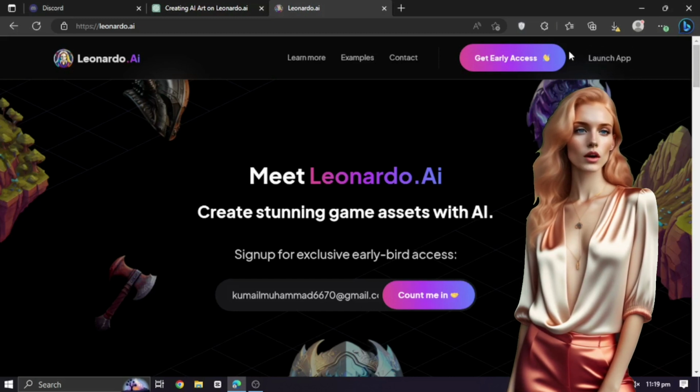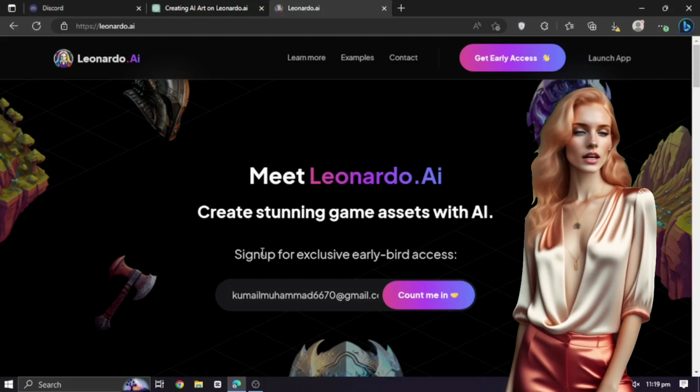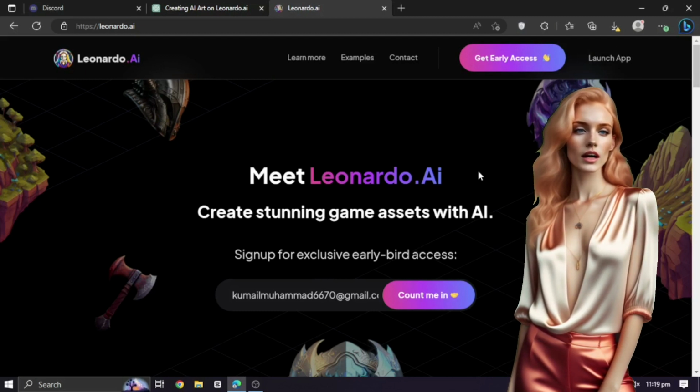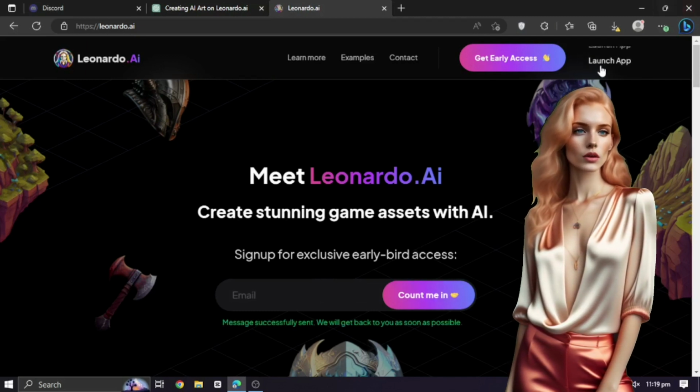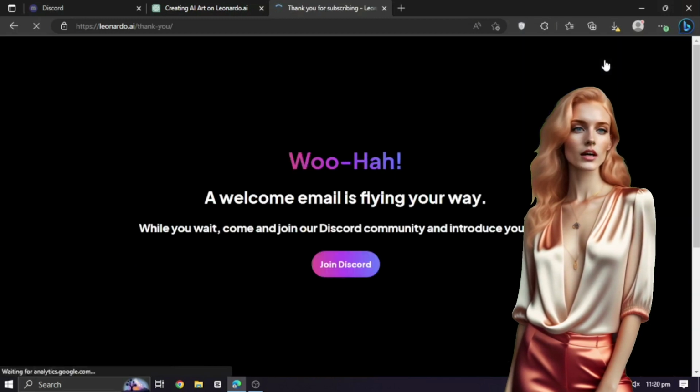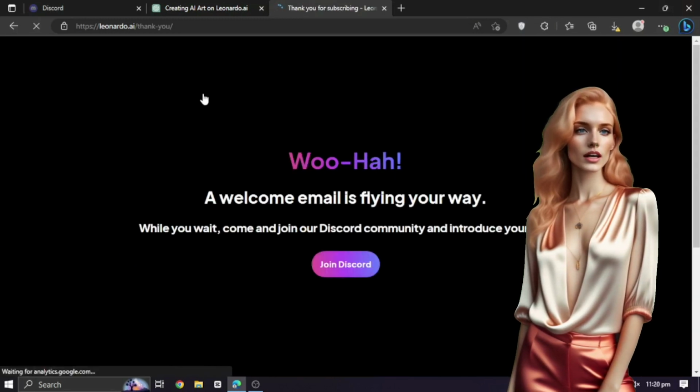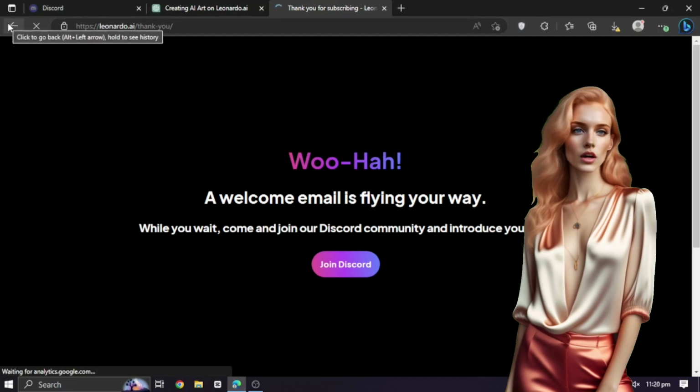To sign up for early bird access to Leonardo AI, you can visit their website at www.leonardo.ai and follow the instructions provided. Early bird access may provide users with benefits such as discounts and early access to new features.